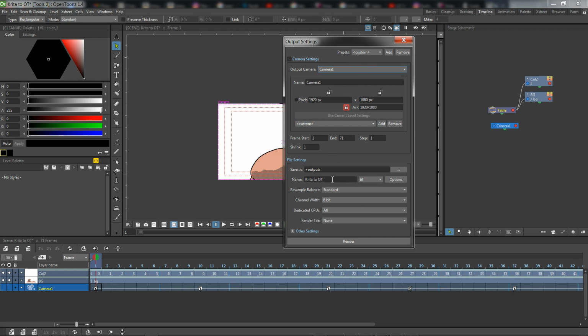It says name Krita to OT, which folder it's going to be saved in, which is the outputs folder inside your project file. And also you can either choose to export as an MP4, MOV, PNG, or whatever else you want to do. WebM is a really useful file format. So for example, if you want to make animated stickers, you can use this file format and put it into your WhatsApp folder and you're good. So that's something to note.